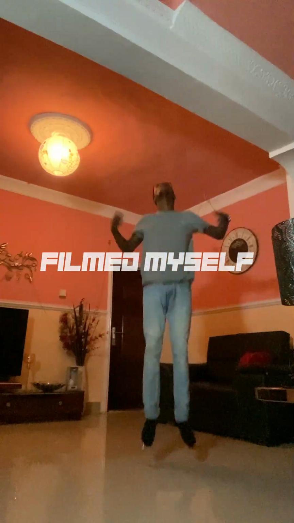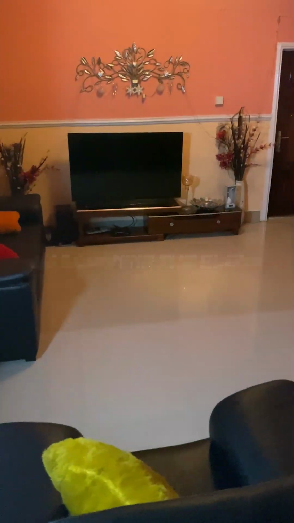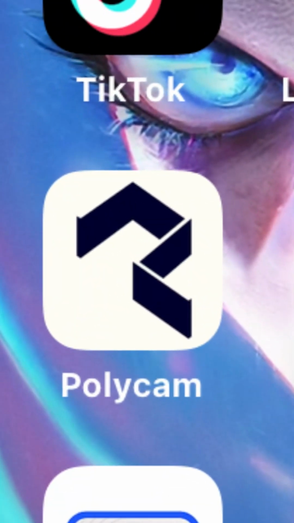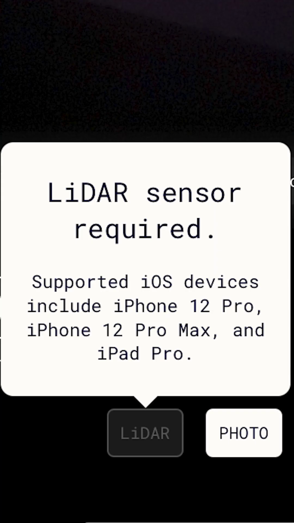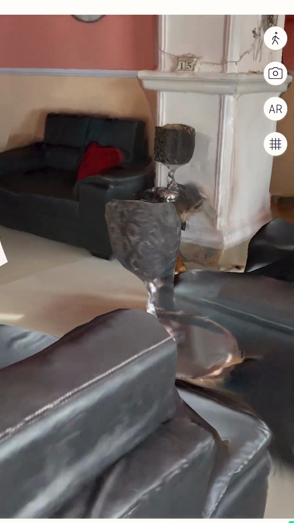So to start off, I recorded myself in the living room. And once I was done recording, I decided to go on to 3D scanning the living room using Polycam. I couldn't use LiDAR because I have the base iPhone 11, so I was forced to use photo mode and the quality wasn't that good.